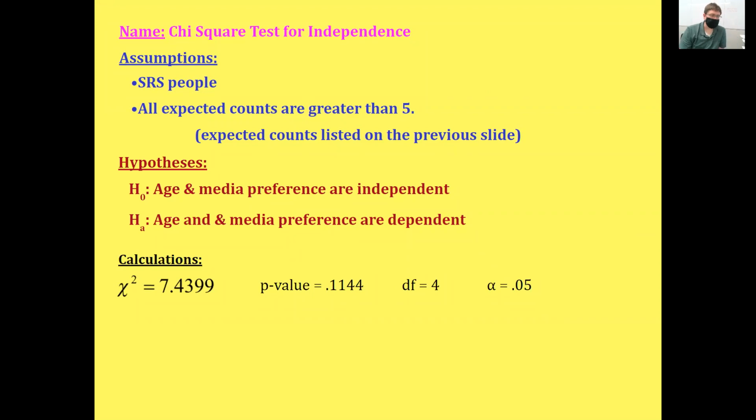But we're going to get a chi-squared value of 7.4399, a p-value of 0.1144, degrees of freedom are 4. We already figured that out. And our alpha is 0.05. So write down the hypothesis. You can kind of jot down the calculations if you want. We're going to verify that we're doing it correctly in the calculator.